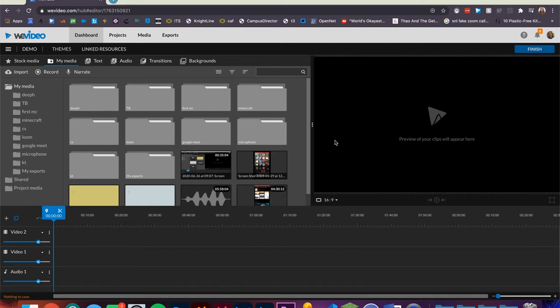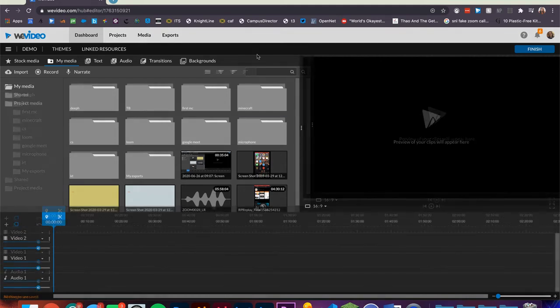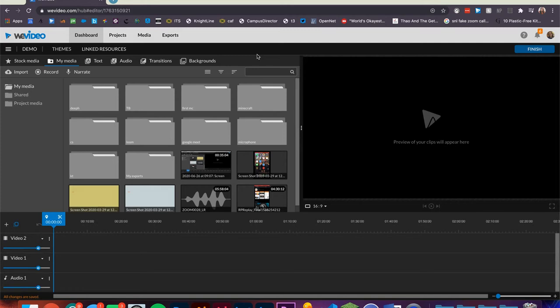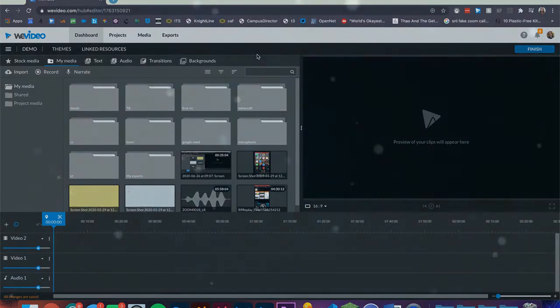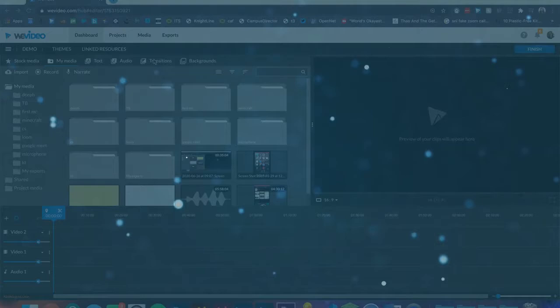Additionally, you can separate your media into folders by right-clicking in the media window and clicking New Folder. You'll want to do this as your media library holds all the media used in any project, not just the one you're currently editing. WeVideo also has built-in text you can add to your project.